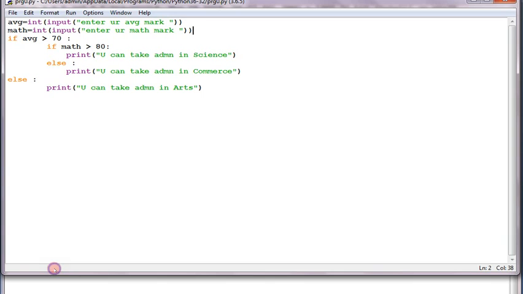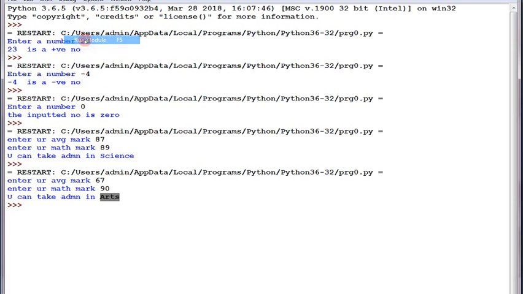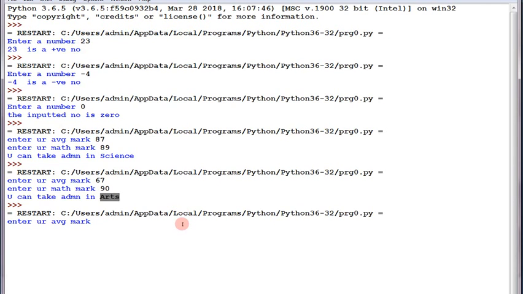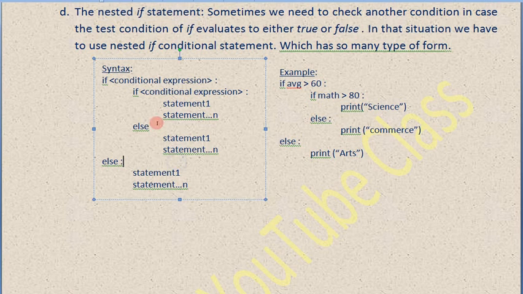Now let's try with the other one. Running the module, now we are providing the average mark as 89, but in math suppose you scored 56, that is below the condition given. So in this case it is saying that you can take admission in science stream. Okay, this is an example we saw for nested if else statement.